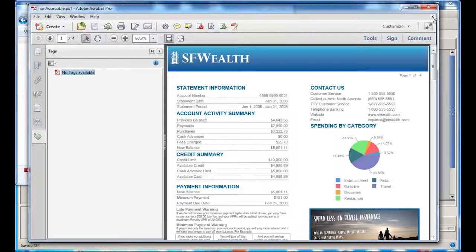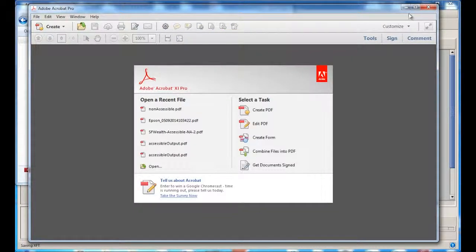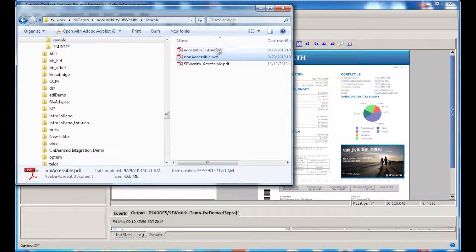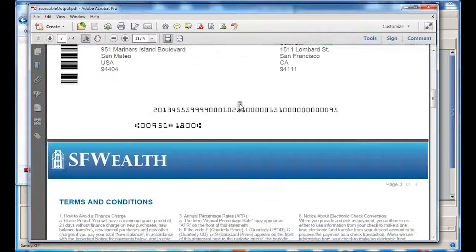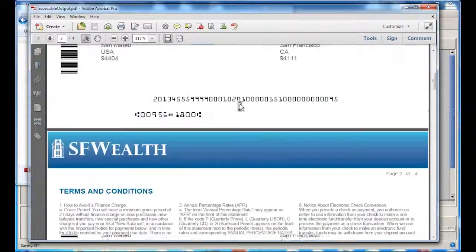Now, in order to showcase what an accessible statement might look like, I already have one over here, and this is ultimately where we want to get to. Is again a statement that looks exactly the same. As a visual person, I can't actually tell that this is accessible for the visually impaired.